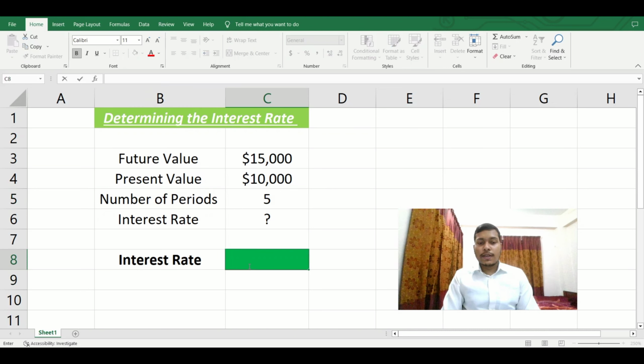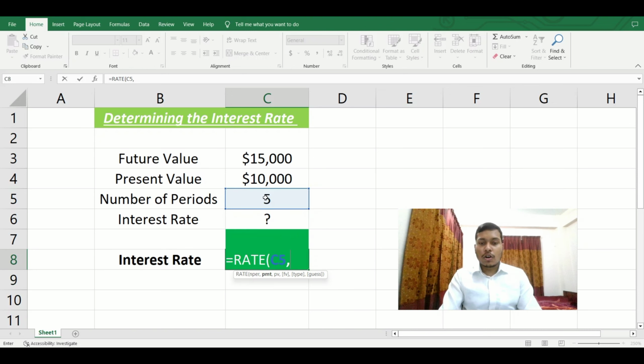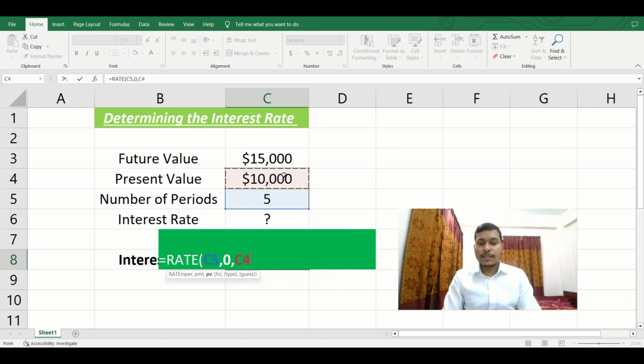For computing interest rate with the given data, at first we need to put equal sign, then type RATE, double tap on it to see the function, then click on C5 cell for number of periods, put comma, as there is no payment, type 0, put comma, then click on C4 cell for present value, put comma, type minus, and then click on C3 cell for future value, put comma, type 0 to show end of the period, close the bracket and press the enter key.